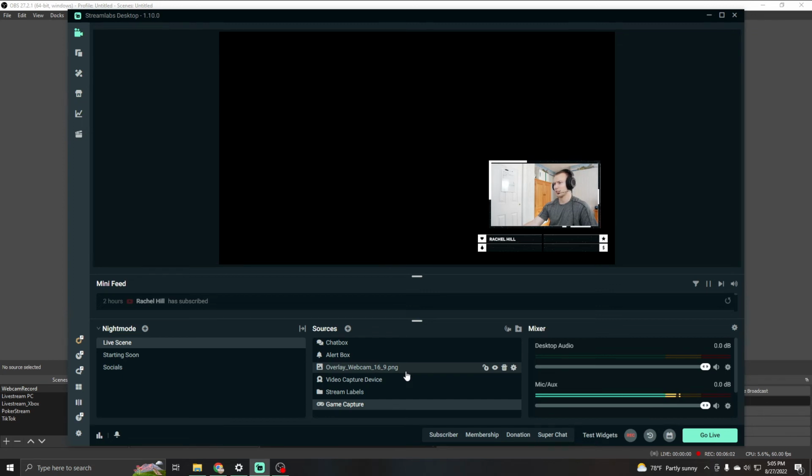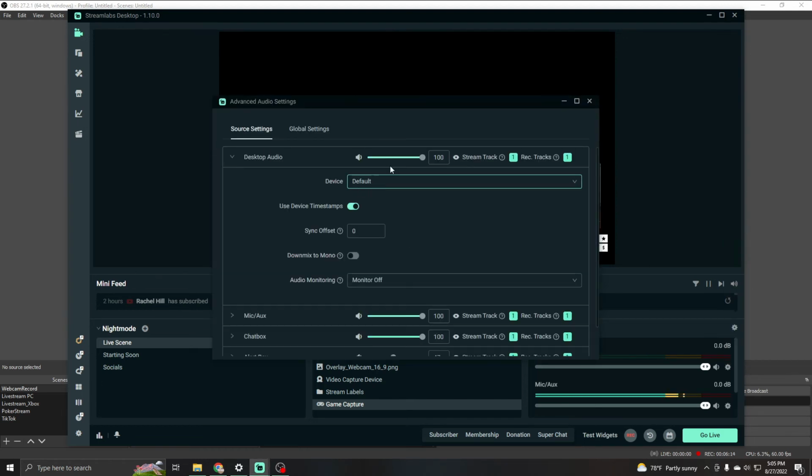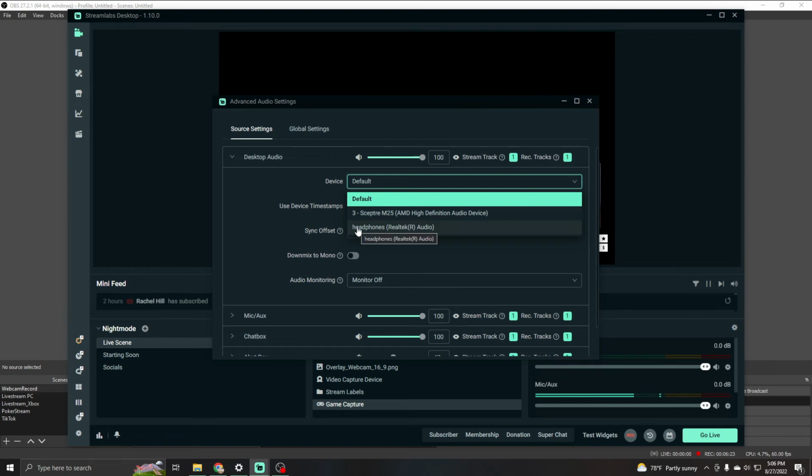I'm not going to really dive too much into audio, but for your actual game audio, that's been coming from your desktop audio, which you can adjust here. If you go to properties, your desktop audio, you can adjust the volume. I just leave it at 100, and then I keep it on default, but realistically it should be anything coming through my headphones. I think that is my default.